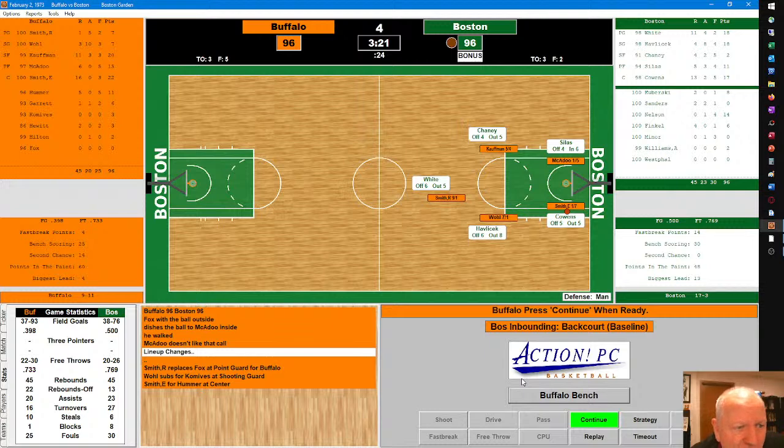And now we've got all 5 starters in the game for Buffalo. All 5 starters in the game for Boston. 3 minutes, 21 seconds to play. Elimination game for both these teams. And we're tied at 96.